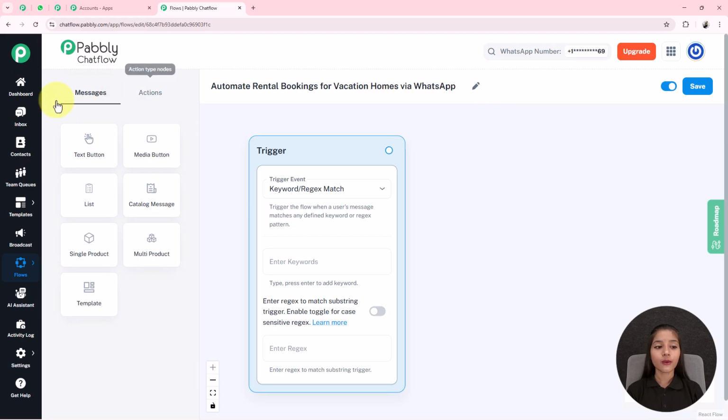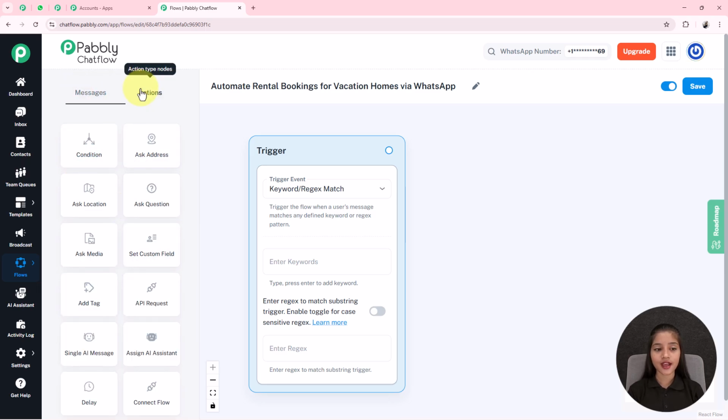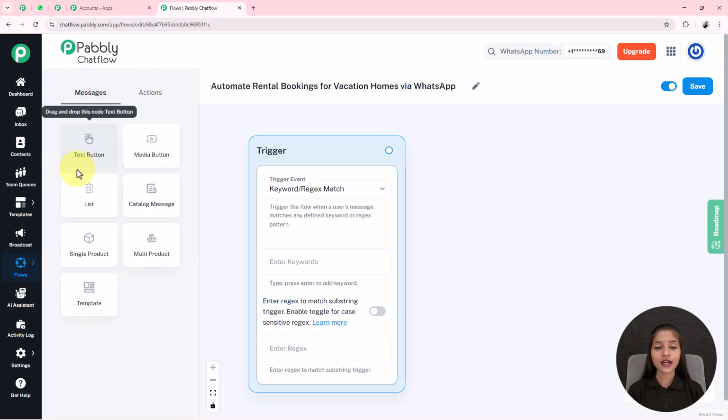Now I'll give you a quick review of these two options, messages and actions. Under messages, you can see different buttons, and under actions you can also see different buttons. We will use these buttons in the creation of our flow. Here on the right hand side, you can see two options. One is the active inactive button and the other is the save button. With the help of this button, your flow will be updated.